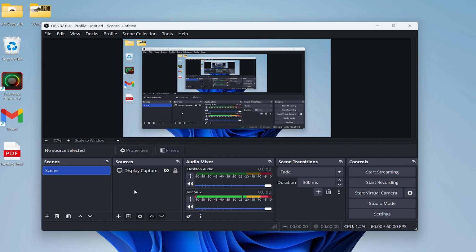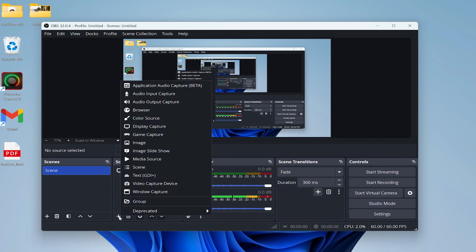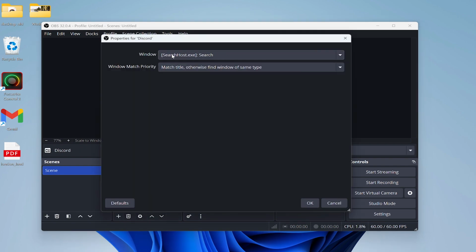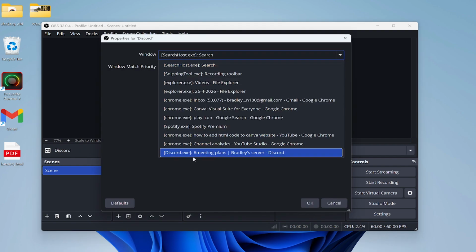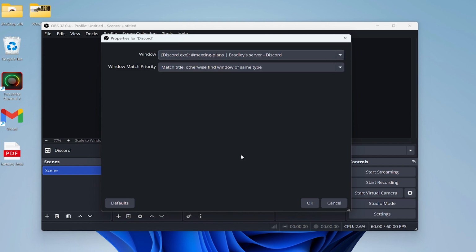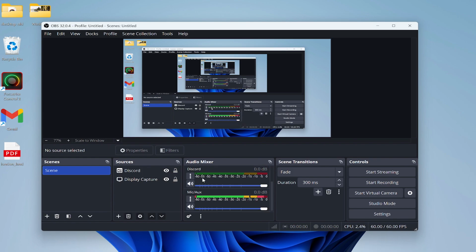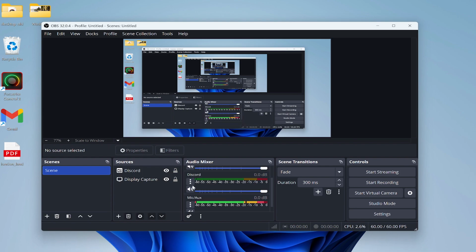Now what we can do is go ahead and add in Discord. If you go to sources, you click on this plus button, you can then go to application audio capture, and then I'm going to call this Discord. Then we'll click OK, and we need to go ahead and click on window, and then you need to choose discord.exe. So just make sure that it is open, then click OK. Now in your audio mixer you'll see you've got your microphone, which should still be working, and then you've got your desktop audio, and you've also got Discord.